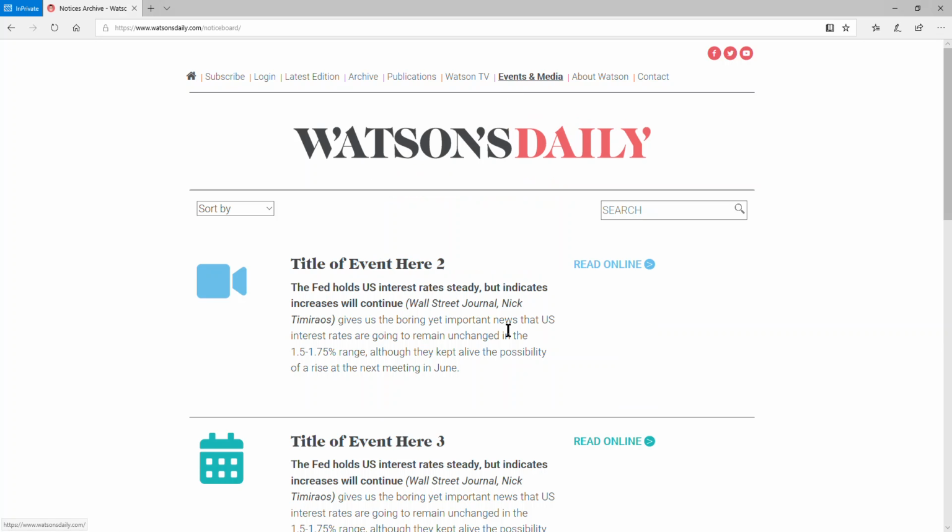So events and media, this is going to be home of all the things like podcasts, interviews, all sorts of other media bits and pieces will be coming in here, so you'll be able to see what I'm up to. So for instance, if I go to talk to certain institutions, that's all going to be in here as well, so you can see what I am up to.